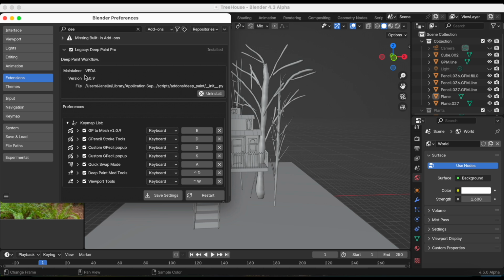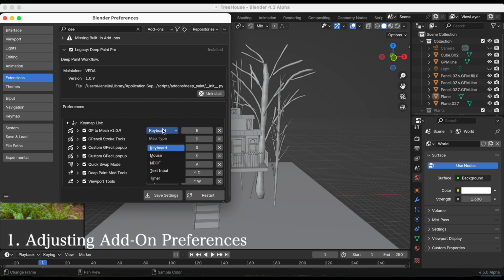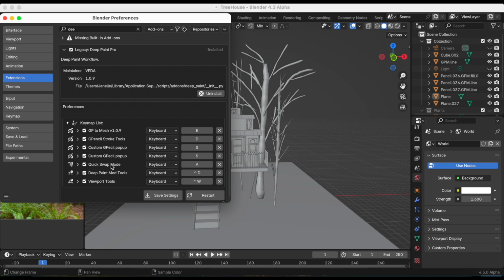So if you click the drop down, the first feature is you can adjust the shortcuts. Right now I'm going to keep it on default, but you can go in and change it. Maybe instead of the keypad, you click on the mouse and you can adjust it to whatever you like. I'm going to click Save Settings and get out of the preferences.